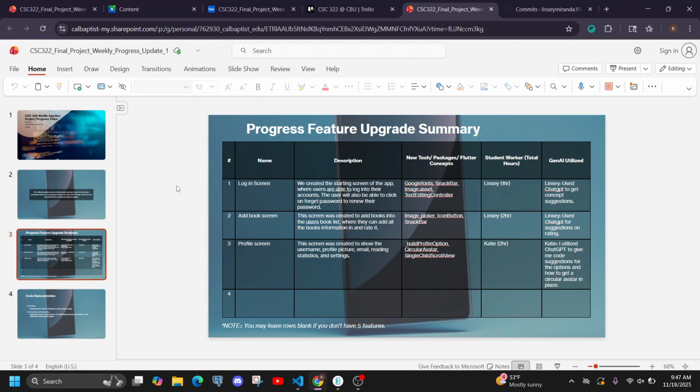So I worked on the login screen where the users are able to log into their accounts and then click on forget password if they want to renew it or if they forgot their password. And I used Google Fonts, Snackbar, image assets, and text editing controller. I spent 1 hour on it, and I used ChatGPT to get concept suggestions.